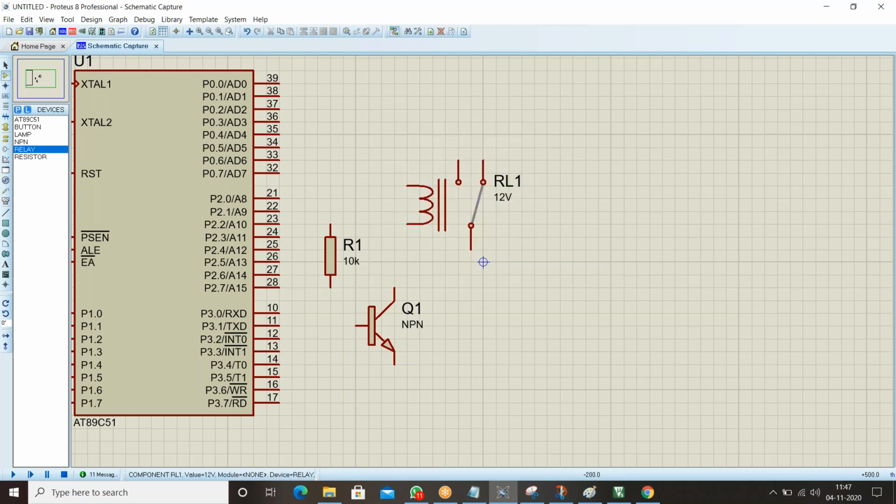We are going to take 12 volts. 12 volts we are going to operate. After completion of this, for this relay we are going to take 12 volts, and then we are going to operate the lamp. We are going to operate the lamp now.